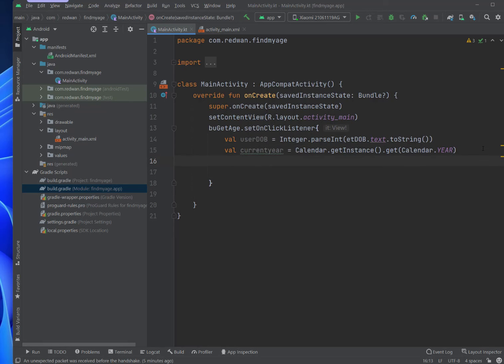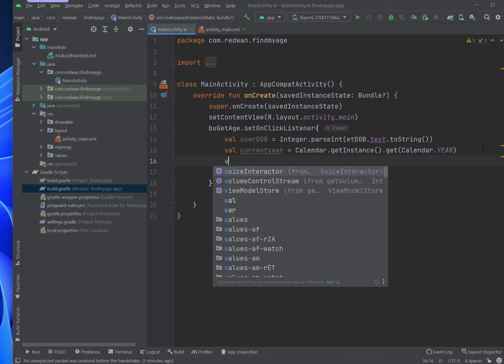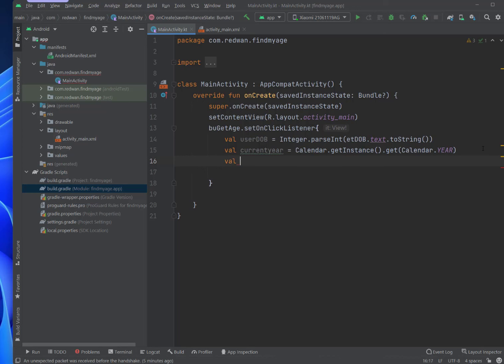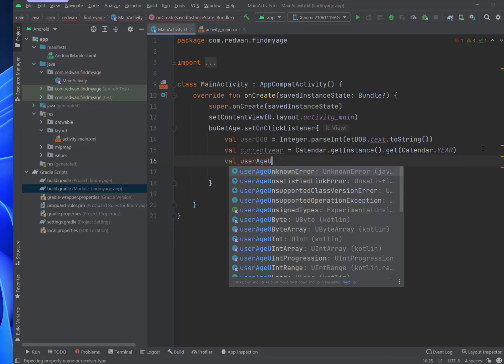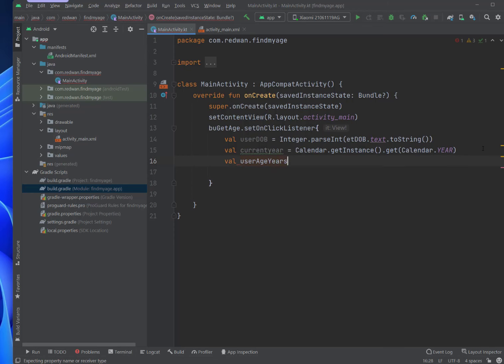How will it be calculated? We'll say another variable, var. It will be user age years. It will be equal to the current year minus the user date of birthday. So you will calculate it and put the result in user age.